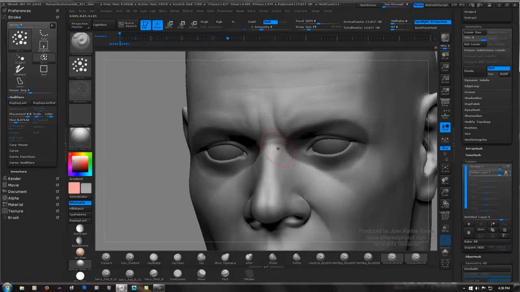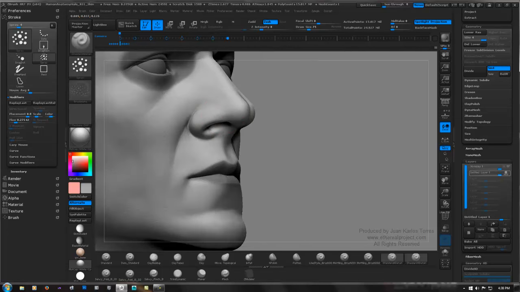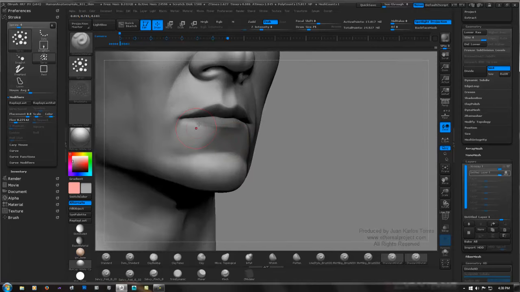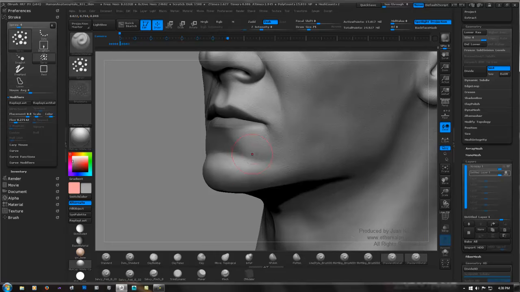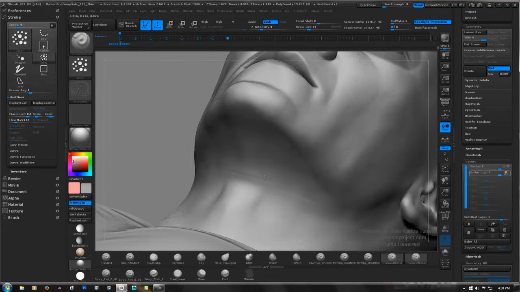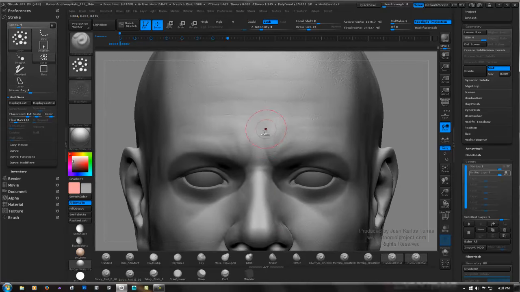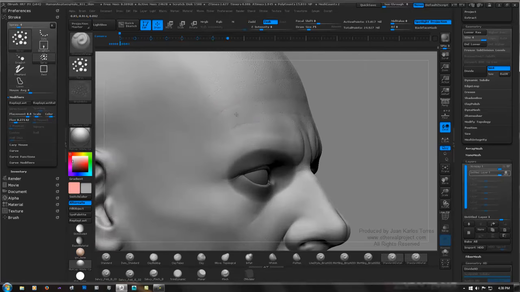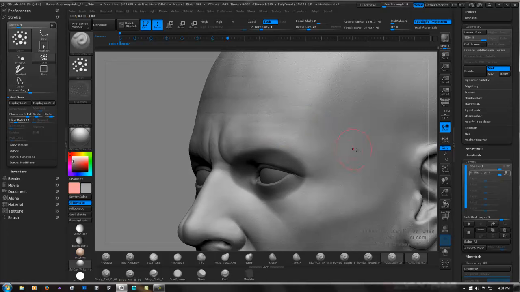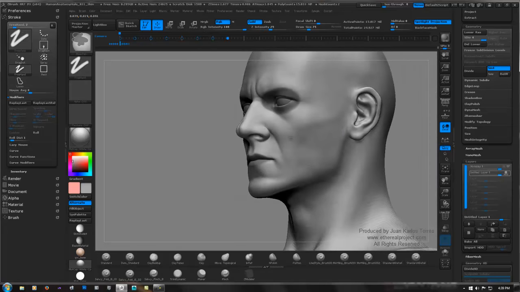Okay, and right over here, the cheeks have stronger pores. This area of the beard. Like I said, this is one of the alphas that came with ZBrush. It originally didn't. It was created by some user, whoever SWS. But it was so good that they actually incorporated it into ZBrush, so now it comes packed with it.